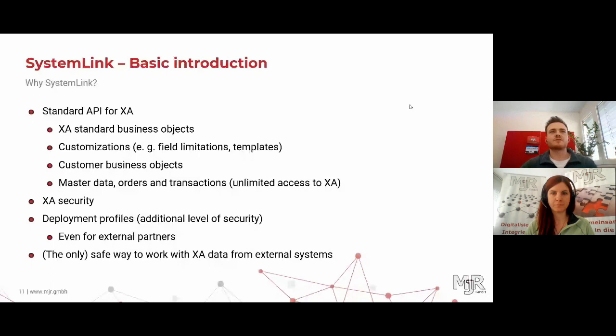So, a basic introduction to SystemLink. SystemLink is the standard API for XA. We have the standard business objects as well as customer business objects. All the different templates you have, for example, in Netlink or PowerLink, you also have available in SystemLink. SystemLink also checks all the field limitations, so if it's a numeric field, or whether the type of field you've entered is correct. It basically checks everything that is done in Netlink or in PowerLink. You can work with master data, orders, and transactions, basically unlimited access to XA.